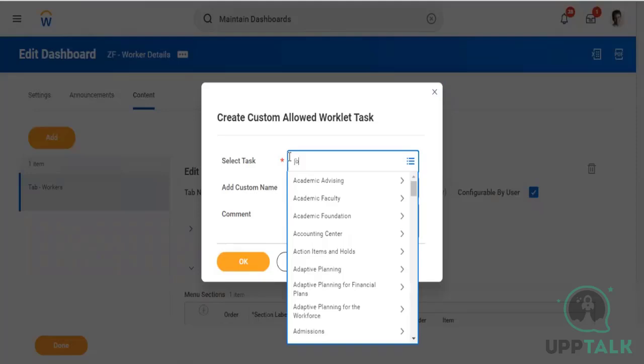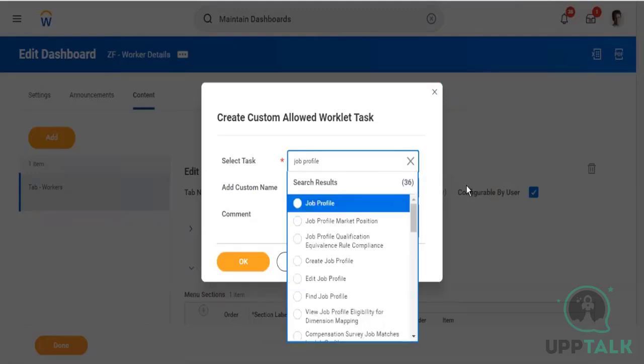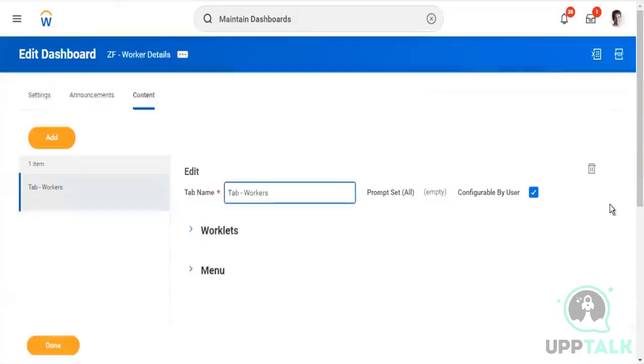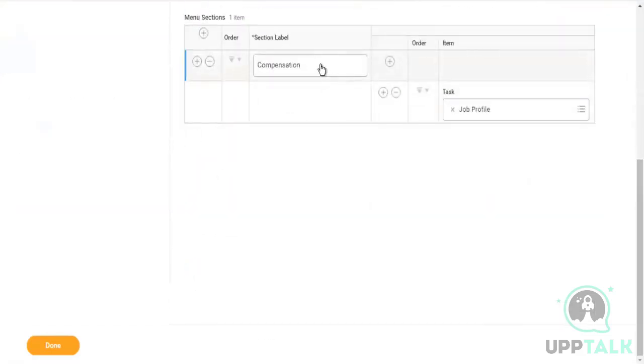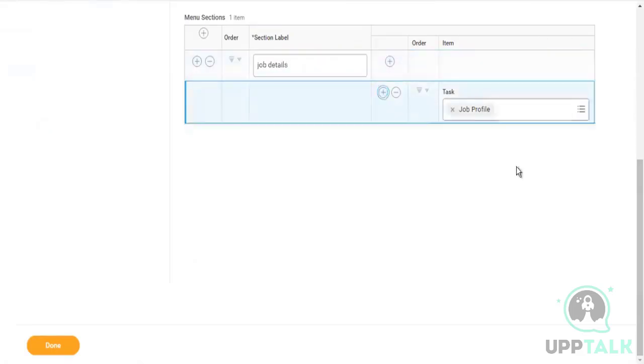So for example, let's say job profile, right? So we know that this is a report, right? So I'm adding this report. I can give it a name. I can add some comments. I'll say okay. And then I want to add, let's say, job details. I want to add another task, let's say.